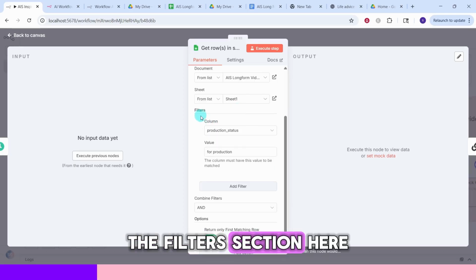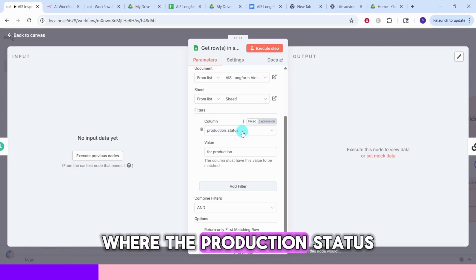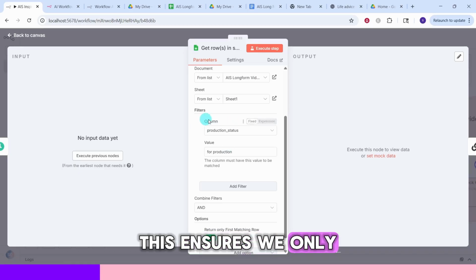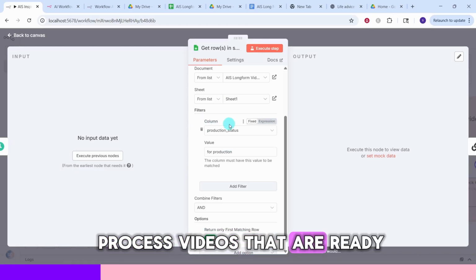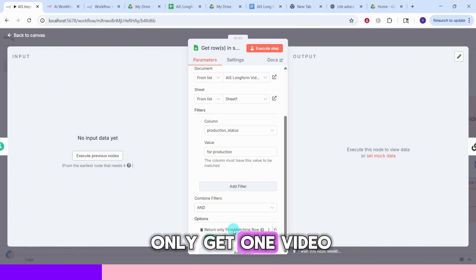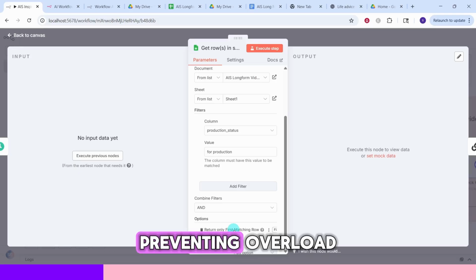The filters section here is important. It only selects rows where the production status column equals for production. This ensures we only process videos that are ready. The return first match option means we'll only get one video idea per workflow run, preventing overload.